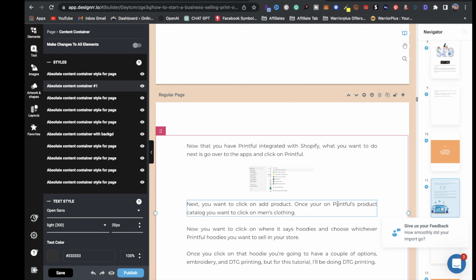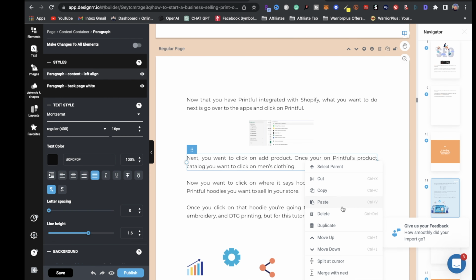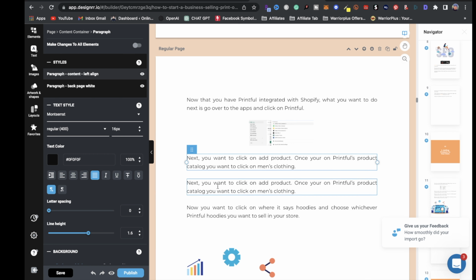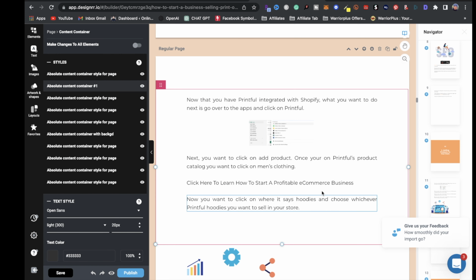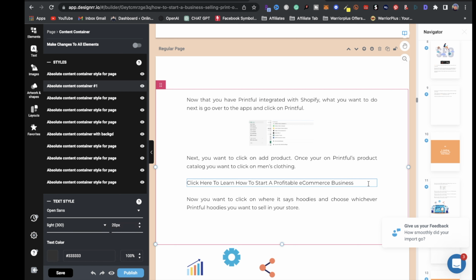For instance, what I can do is look for one of these sections here, make sure it's highlighted, and I'm going to right click and click on duplicate. Now, as you can see, it duplicated it. So with this information here, I can type in something, okay? What I just typed here is: click here to learn how to start a profitable e-commerce business. Now, just that ain't gonna make you the money, right? We have to go find an affiliate product that we can hyperlink to that section. That way, when our customers are reading the ebook, they're going to read that section that says click here to learn how to start a profitable e-commerce business.